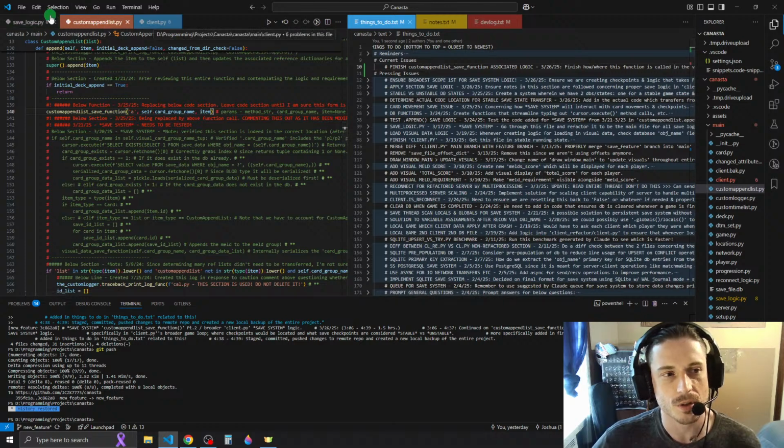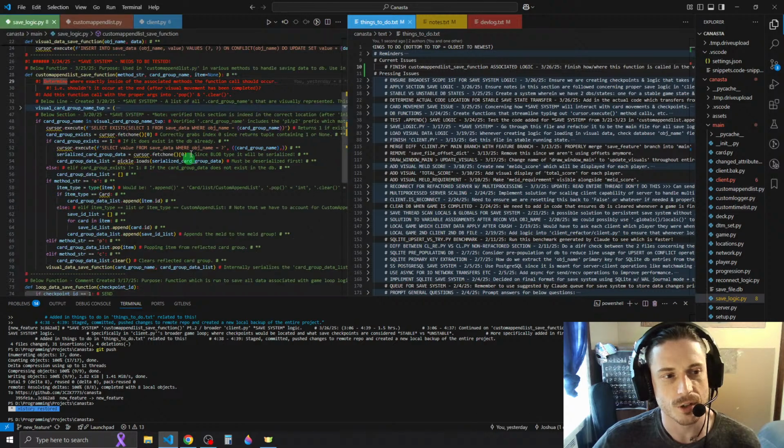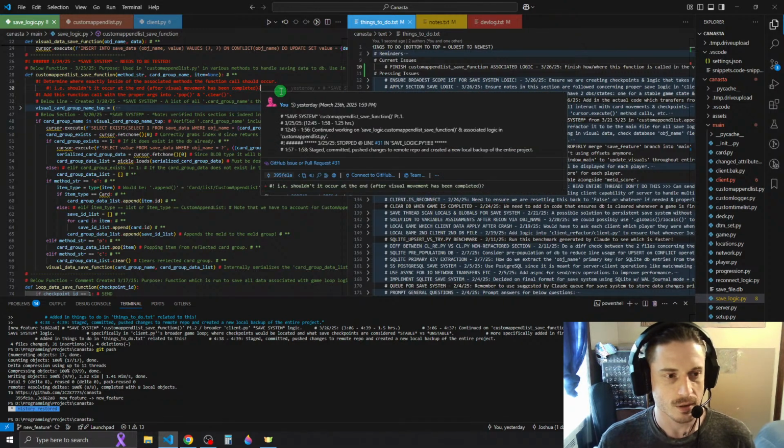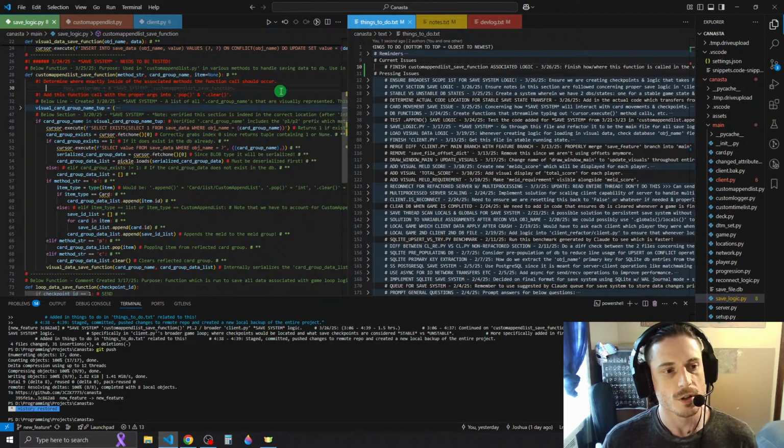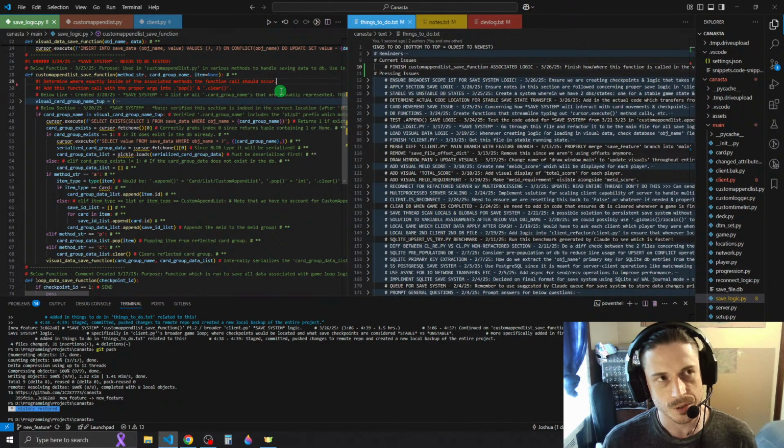Okay, so let's go over to save logic and determine where exactly inside the associated methods. Shouldn't it occur at the end? Yeah, I mean, it doesn't really matter, is what I'm getting at. It's either or. So we'll just leave it at the beginning. We can come back to that later if we want to get that precise.